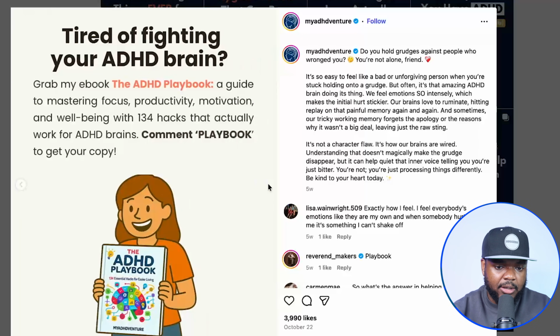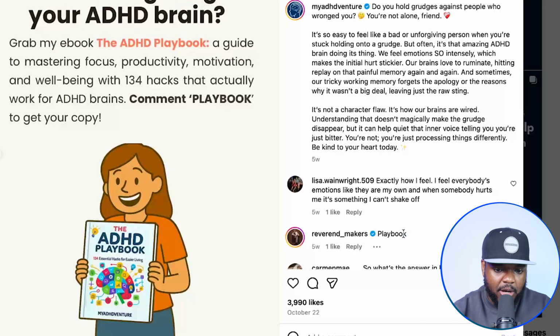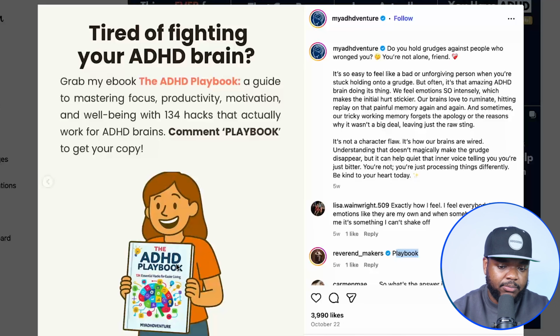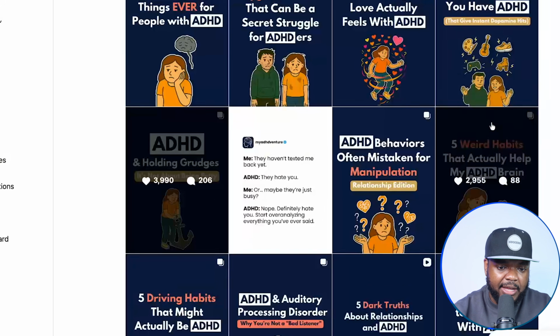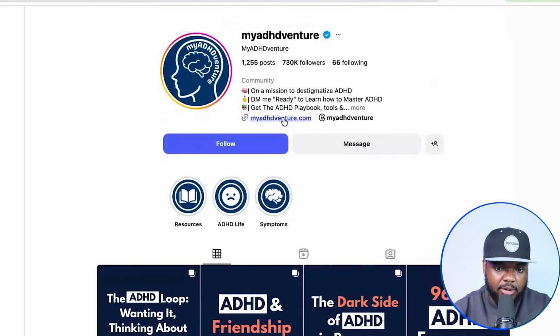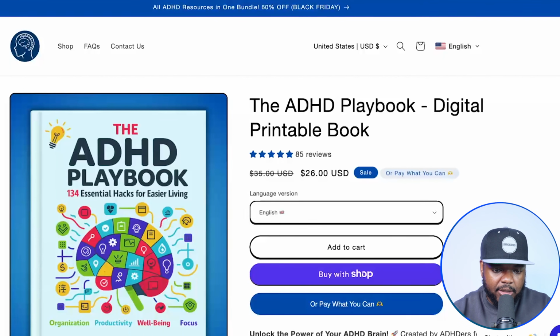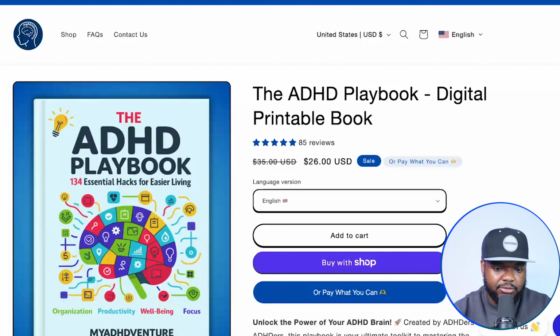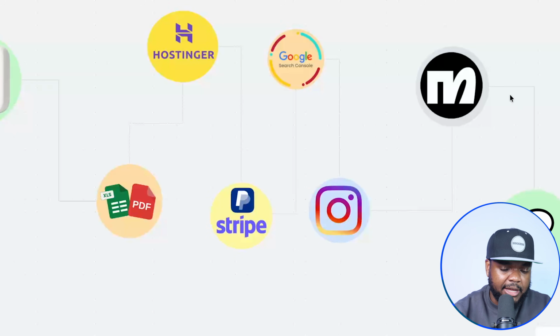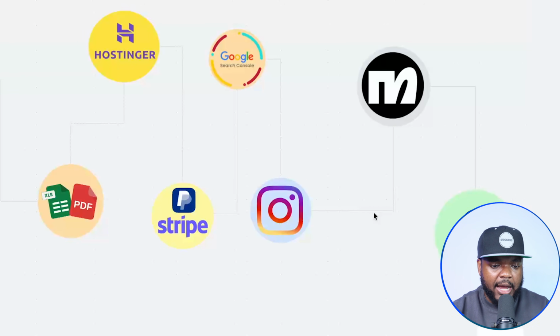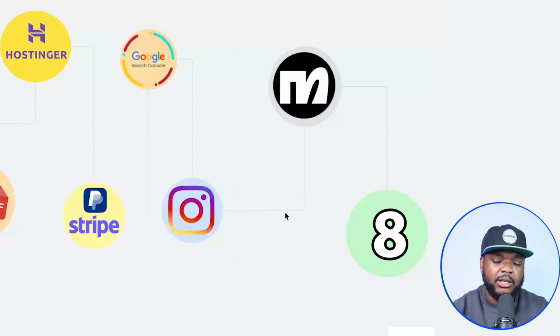But on the last image, as we can see, they are telling the people to comment the word playbook, and people are commenting the word playbook. And what's going to happen is that with ManyChat in the DMs, it's going to trigger an automation where they're now going to be able to promote the link that they have in their bio. So let's click on it together. And it's then going to take the person directly to this product page. So ManyChat is definitely important, and it's another app that I'm going to be making a couple different videos about.